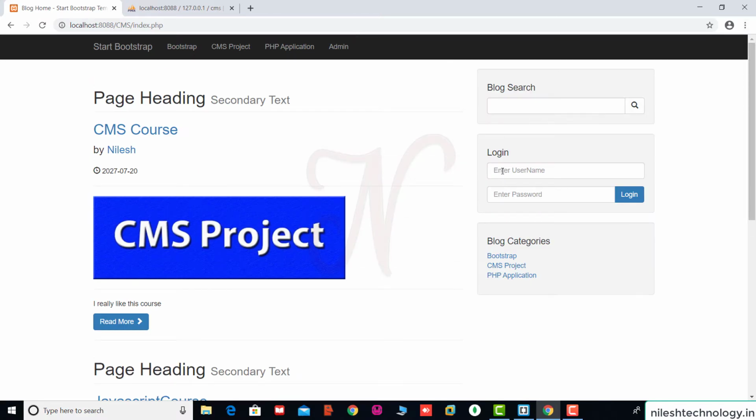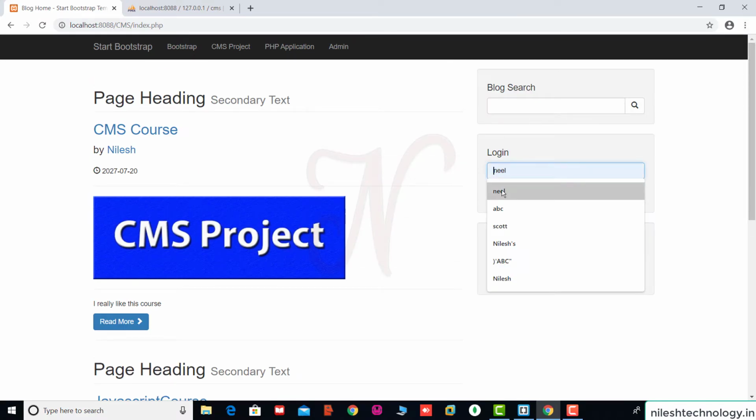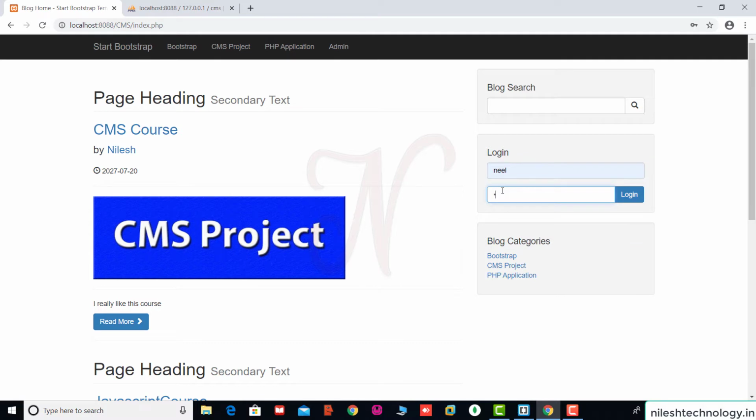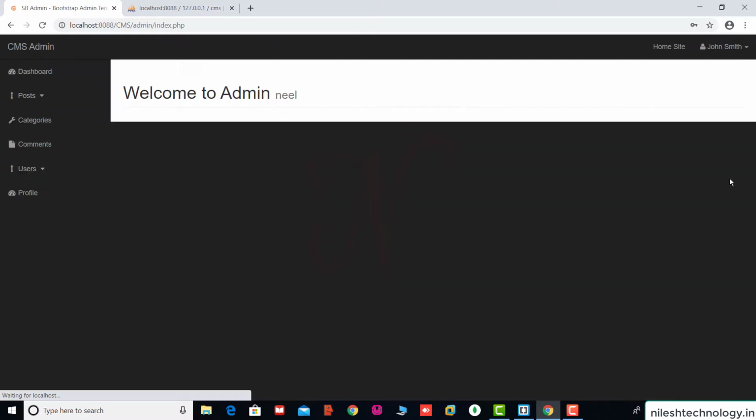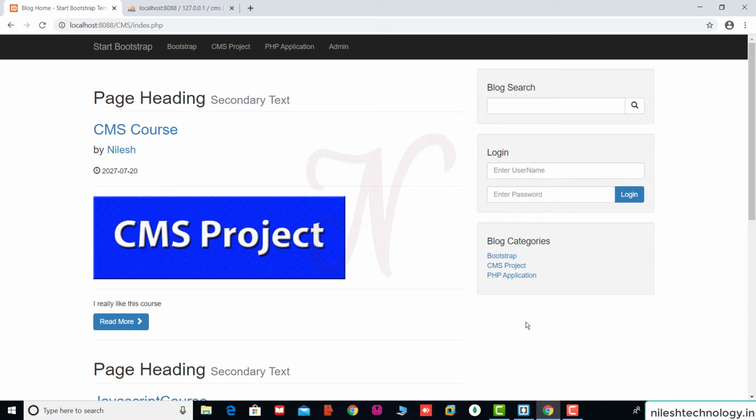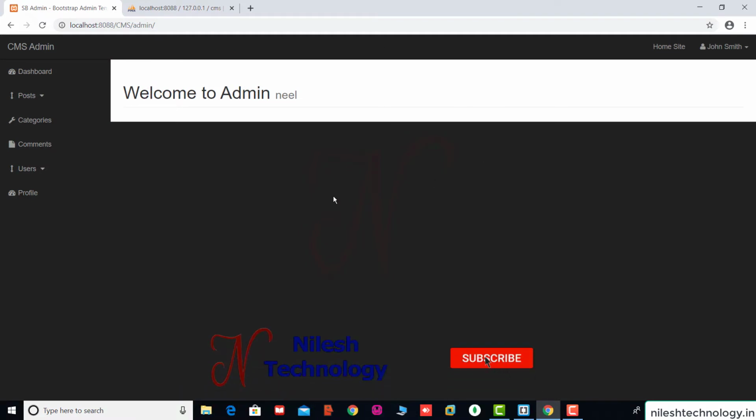So again we will test it. For example, your username is Nil and the password is 1234. After a successful login, if you click on the logout button, see here you are on the user home page. But if you click on the admin section again, then see here, the session values have not been cleaned.